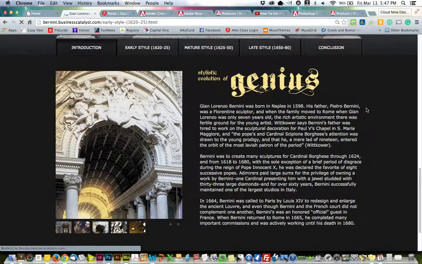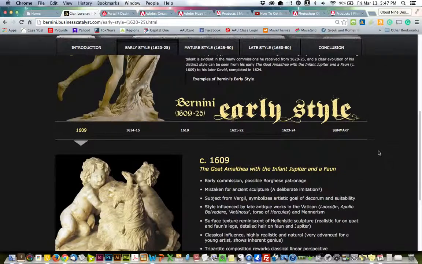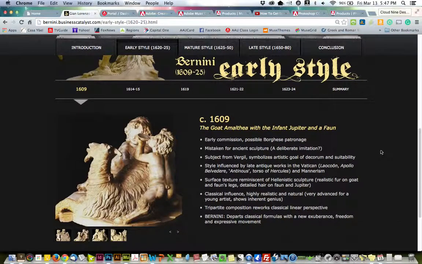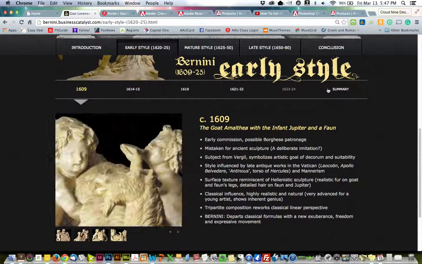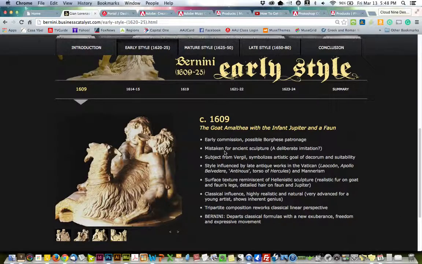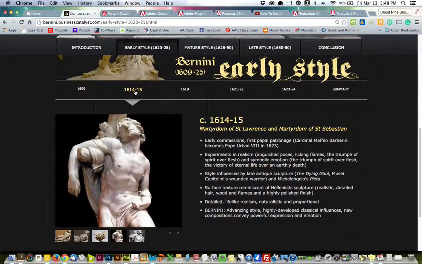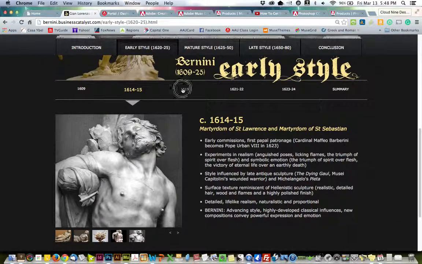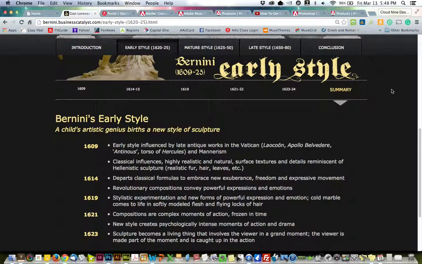The early style page has a brief introduction of the early style, and then underneath that you have a kind of slideshow within tabbed panels by year that show each work of art by year that represent the stylistic changes of Bernini. Each tabbed panel goes by year and chooses one work of art to describe Bernini's style for that period. And then you've got a summary of Bernini's early style.